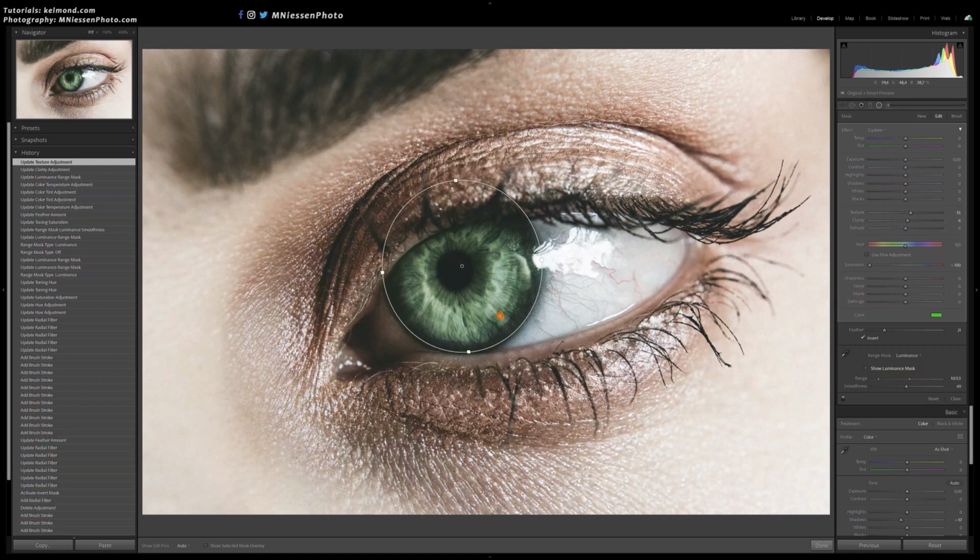It looks quite nice, but the whole eye is just green. And usually eyes are not only one specific color. So I think it can be improved a little bit by adding some color variation as a final touch. One way is to reintroduce some of the original color by moving the saturation slider just a little bit, and sometimes it looks good. Another way is to add an adjustment brush with a different color.